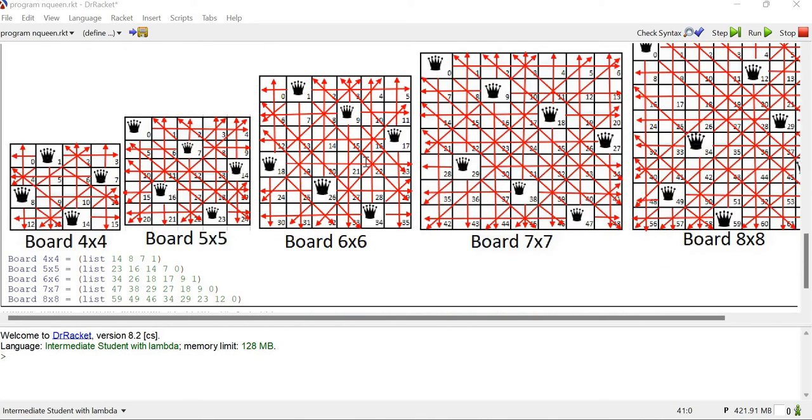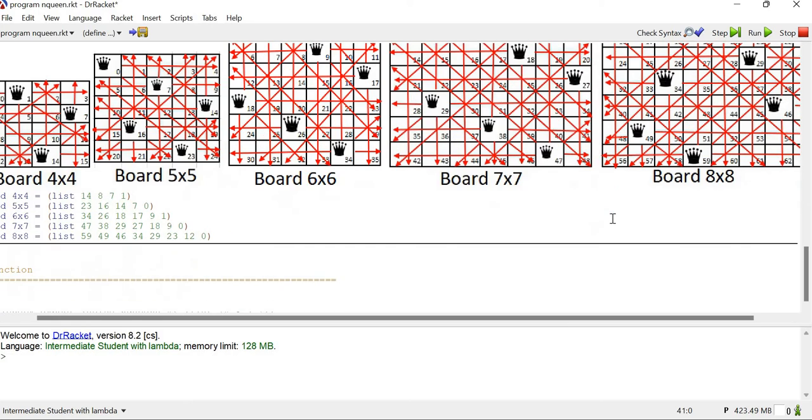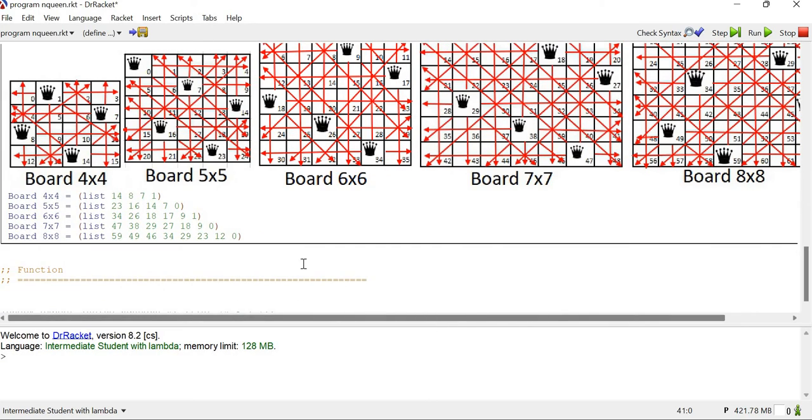So this is all the solutions. For the 4 times 4 board, this is the list of positions. Okay, you can see here. Right, so how are we going to start?